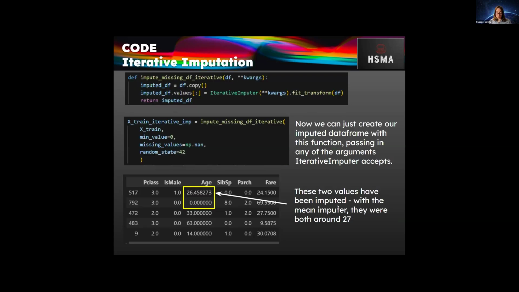And actually looking at these as well, these two values have been imputed. With the mean imputer, they were both somewhere around 27, 28, and you can see with the IterativeImputer, we've got something really different.